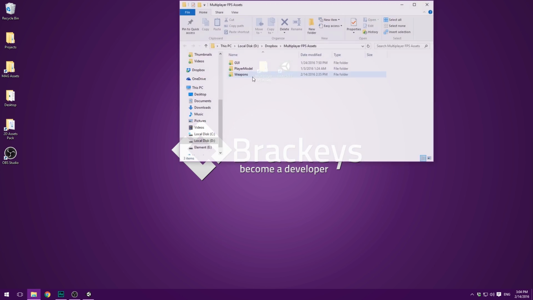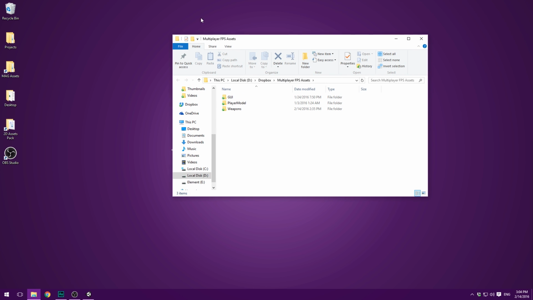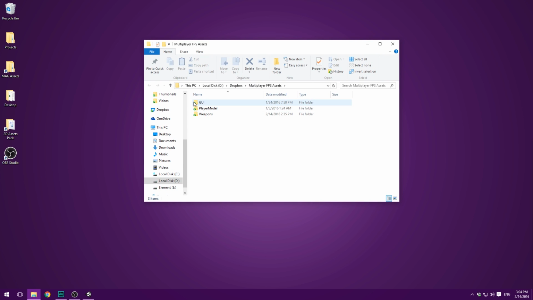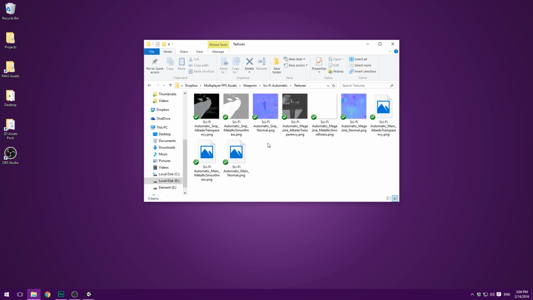Let's get started. So I'm going to open up this multiplayer FPS assets folder, which you get in a zip file if you download it. And under weapons, we now have a sci-fi automatic. And here we have an FBX file, which is the model itself. And we also have some textures.